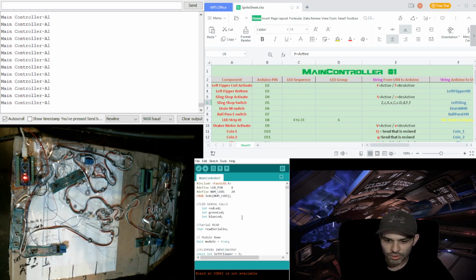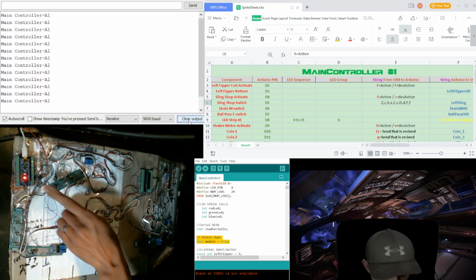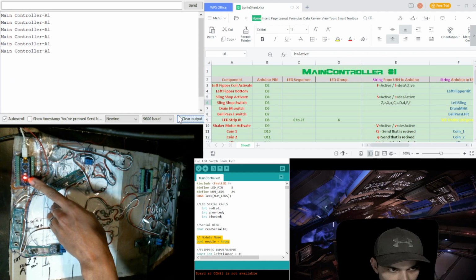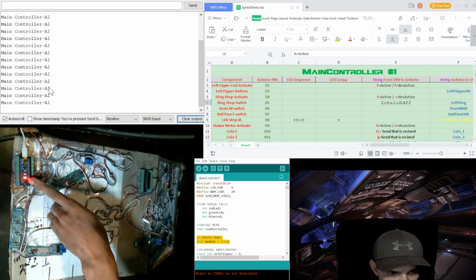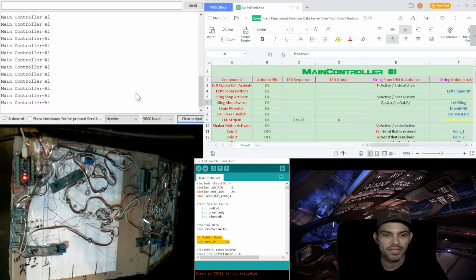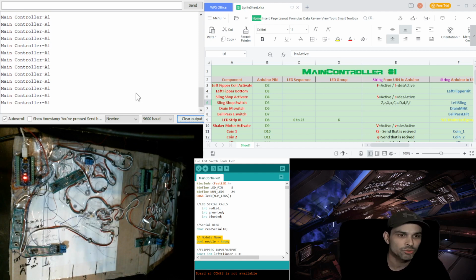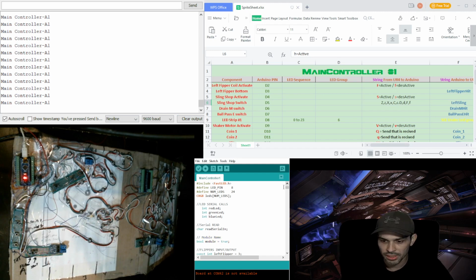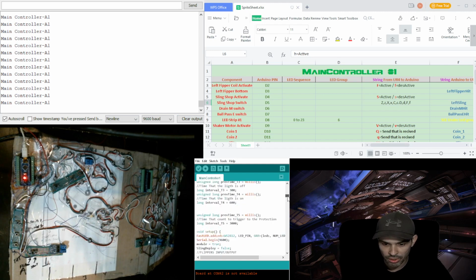So the first thing is the module. You see here I got module equal true, and this is what the Arduino right now is reading. So it's constant. If I reset, it's constantly doing that, because it's basically saying I am main controller number 1, and that is printing all the time, every 100 or 200 milliseconds, something like that. And when it's true, this is what happens. So I'm going to show you here real quick.